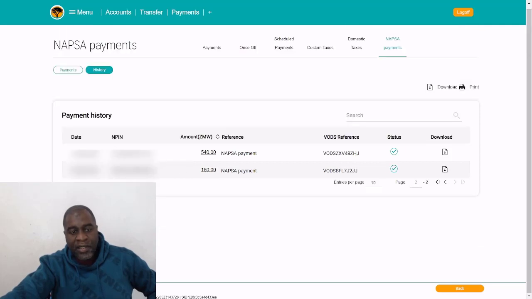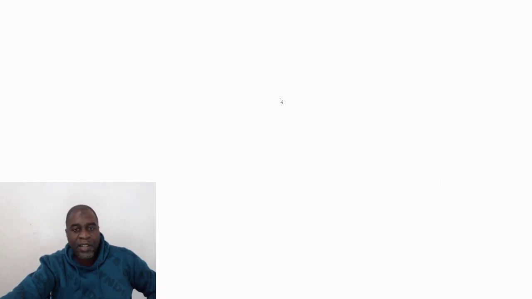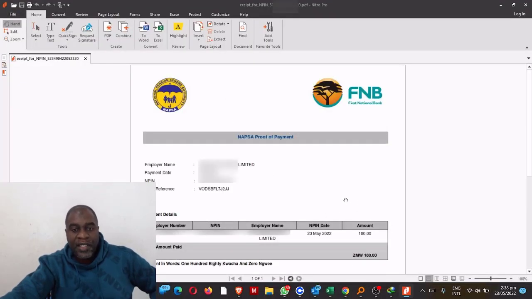So here it is. If I click on this download, you've got proof of payment and you've got a NAPSA receipt. I'll click on the NAPSA receipt. I'll download it. All right, so this is how the NAPSA receipt looks, the one you download from FNB. It shows you the NAPSA logo, FNB logo, NAPSA proof of payment, details of the employer, the payment date, NPIN, bank reference, employer number, employer name, amount. So this is practically a good receipt.